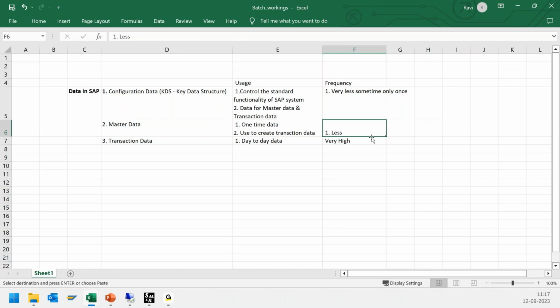So there are a few things which we will create on a day-to-day basis. Only a few things, not the entire master data. And transaction data frequency is very high. Why is it very high? Because the entire business depends on the transaction data.